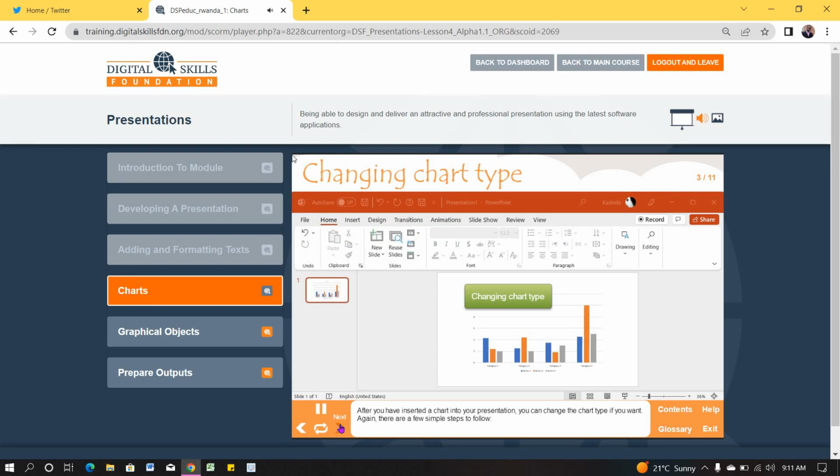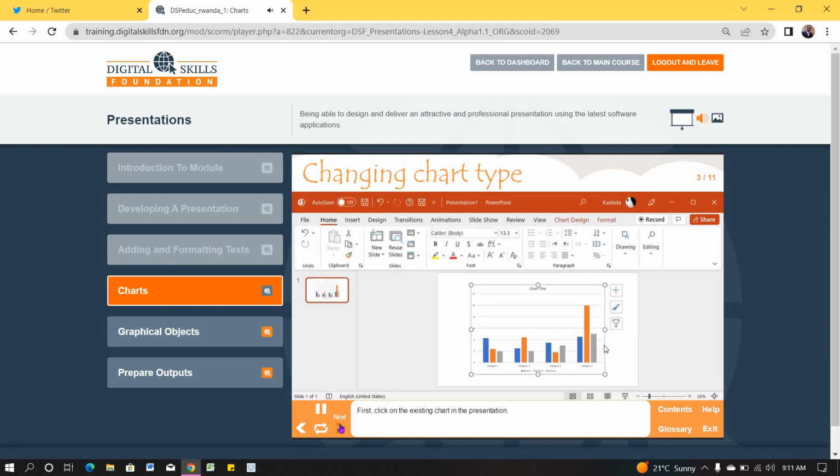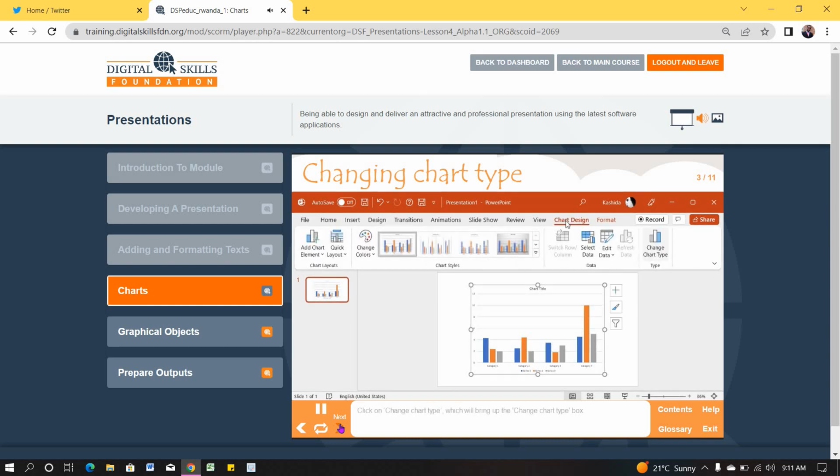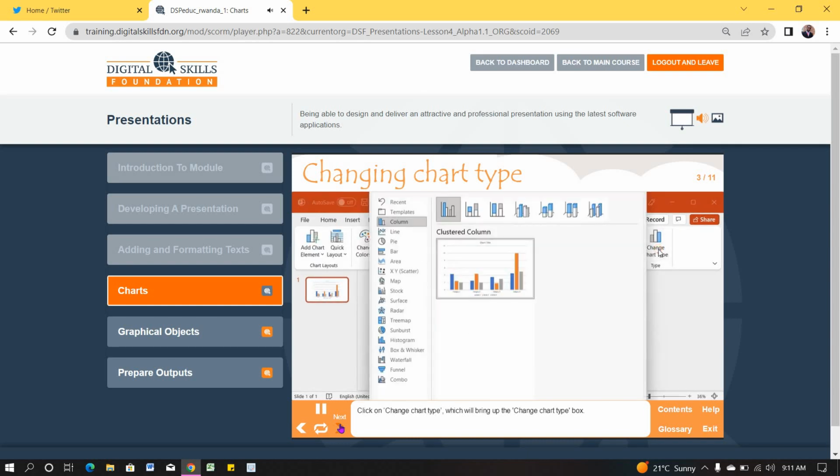After you have inserted a chart into your presentation, you can change the chart type if you want. Again, there are a few simple steps to follow. First, click on the existing chart in the presentation. Then select the Chart Design tab. Click on Change Chart Type, which will bring up the Change Chart Type box.